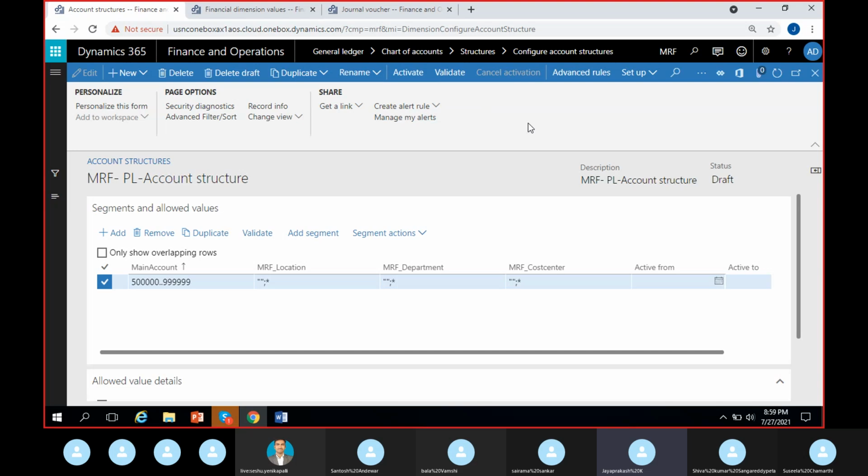the account structure. Without activating the account structure, any transaction cannot be posted. You cannot use any of the main accounts here in this account structure and post any transaction. But if at all your balance sheet is active, you can use the balance sheet accounts for posting transactions, but this P&L accounts, main accounts will not be available for posting transactions without activating the account structure. So you have to activate the account structure once you make any changes in the account structure. This is key, remember. Okay, very important point to remember.